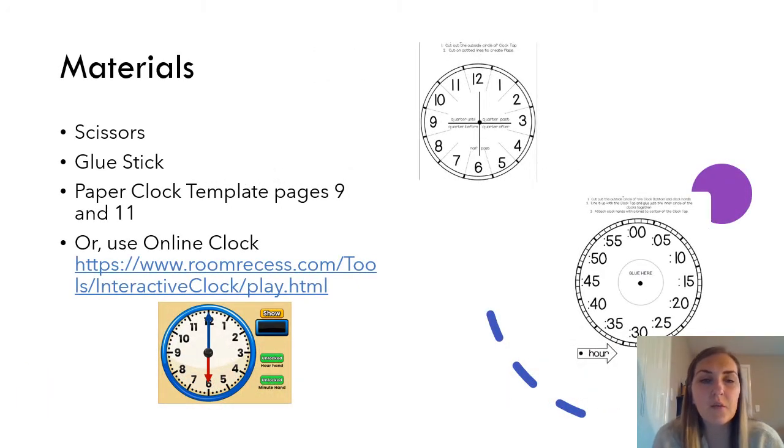Some materials that you will need for today. So I would like you to follow along and practice telling time on your clock. And in your packet on pages 9 and 11 is your clock template. So you can cut that out using scissors and then a glue stick to put it together. Or you have the option to use an online clock. And you can go to this website here or click on the link in the description.